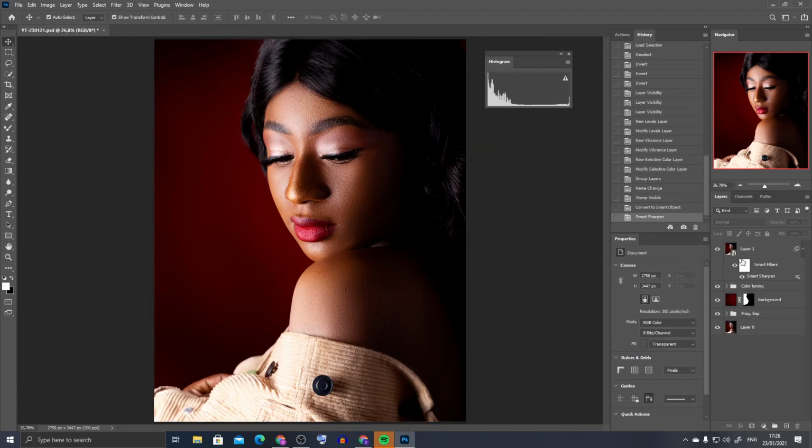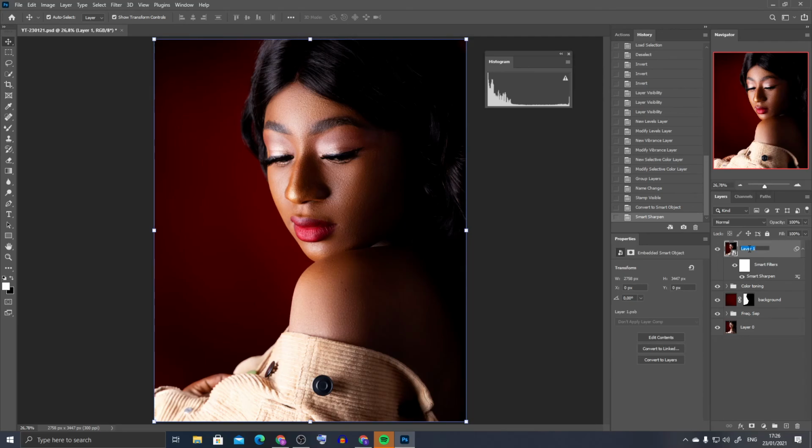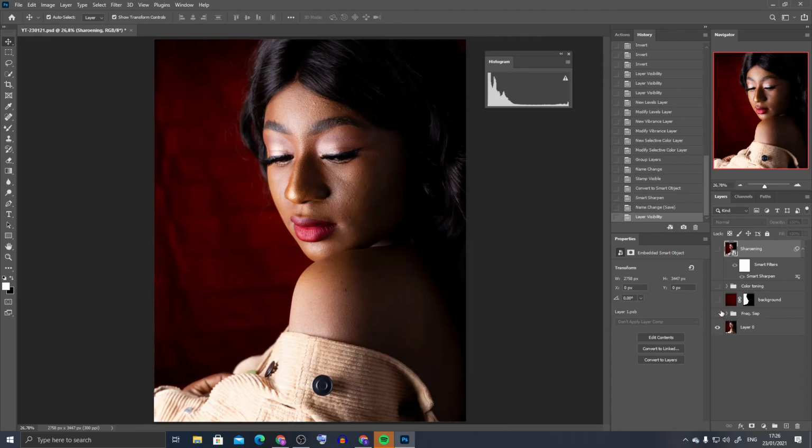So let's go through what we've done throughout the whole image. Before that, let me rename this to sharpening. So what we did from the beginning to the end, I'm going to turn off all the layers. So we had this image that we had here. Then we started with a frequency separation to retouch the skin. So I turn on the frequency separation. And the next thing that we did is to correct the background.